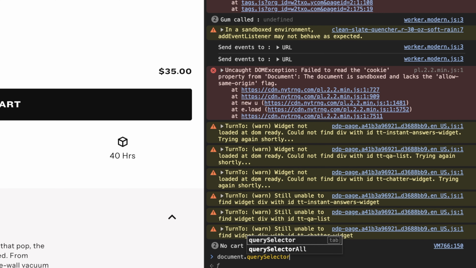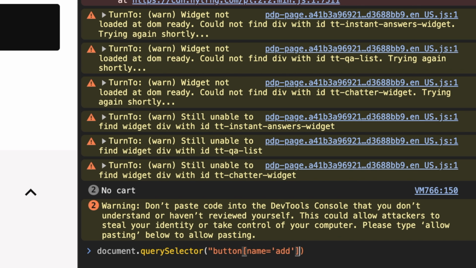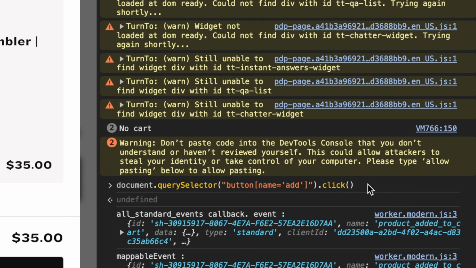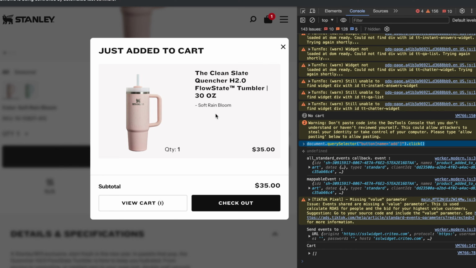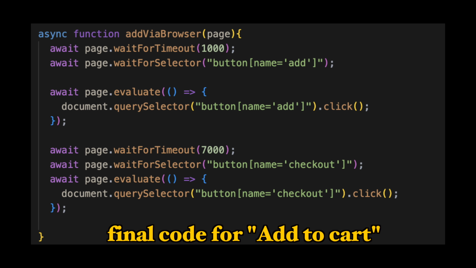And then you go over here and you execute this line of code, document.querySelector. You input the selector you found, and then you do dot click, and you will see that the button is clicked. Then you can copy this exact line of code and put it into your following code in your editor, and boom, your browser now is able to add the item to cart with a simple click. Completely hands off. You have not touched a browser. You're doing magic right now. And that's literally it. White girls rejoice. Your Stanley Cup is coming.